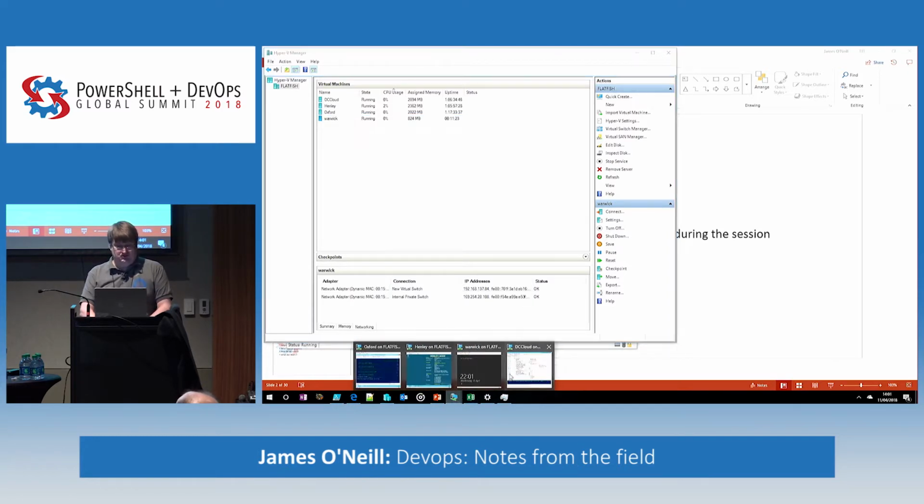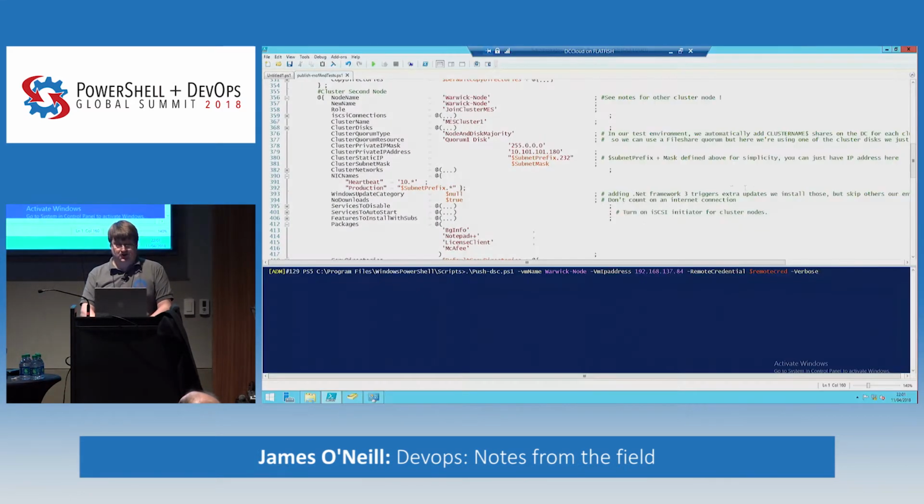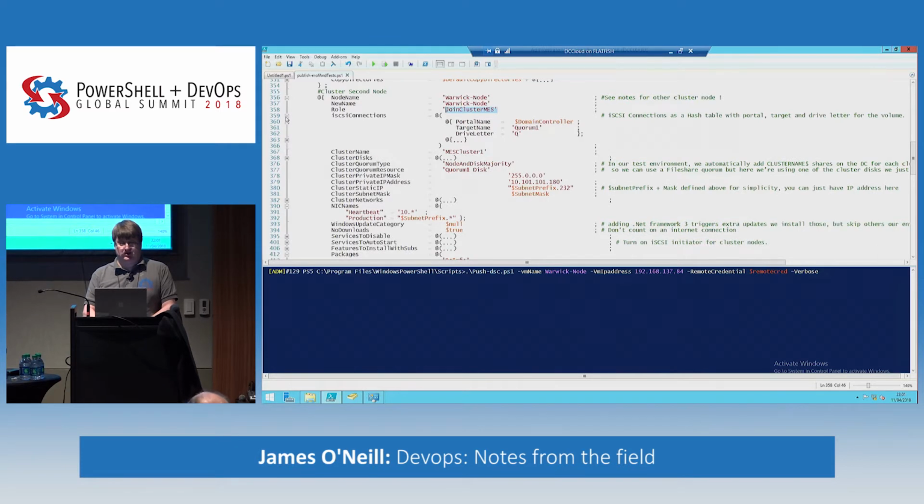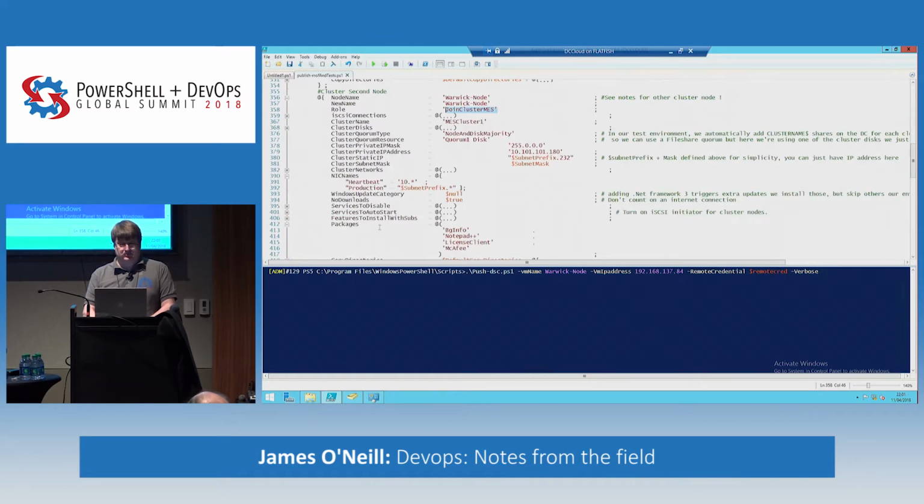Now I've got another virtual machine over here. It happens to be a domain controller, and I'm using this to push out my DSC configuration. So you can see up here we have the name of the machine. It's going to be called Warwick node. It's going to join a cluster. MES, when you see that a couple of times in the presentation, the system I've been building is what's known as a manufacturing execution system. So those are the references to MES. We've got some iSCSI connections to make clustering work easily on a demo system, some cluster parameters, and some software packages we're going to install.